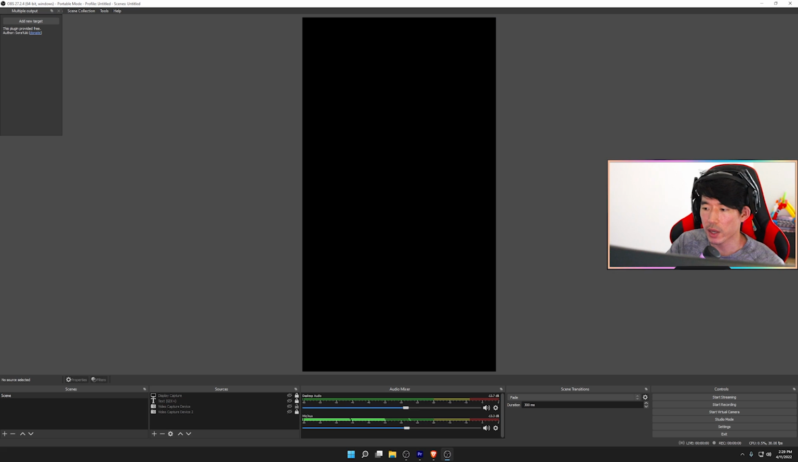Okay, so now you have a vertical canvas. You're going to want to put the two displays that we captured. So in order to add that, you're going to hit the plus sign. And what's interesting is it utilizes video capture devices rather than your typical display capture with a video capture. They're both going to be video capture devices. So go ahead and click video capture device.